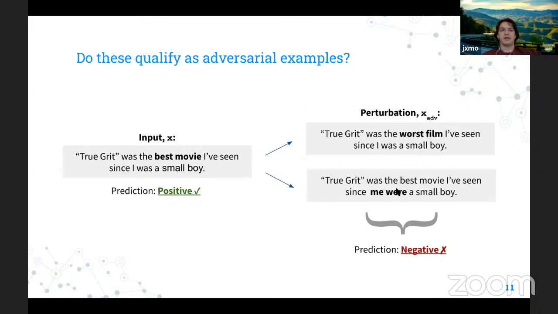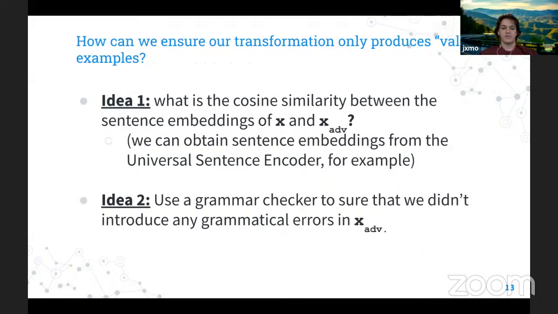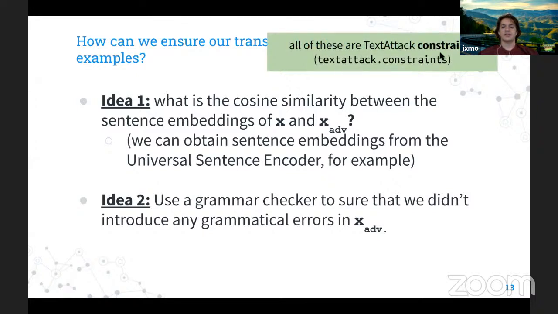We could download some open source grammar checker like we've done in TextAttack and make sure that these perturbations don't include any grammatical errors, or at least don't introduce them from the original input. So that's something that we see pretty frequently. And in TextAttack, we call these constraints.